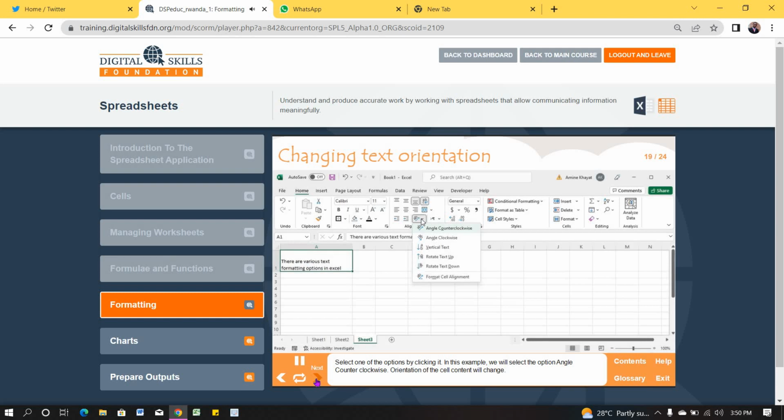Select one of the options by clicking it. In this example, we will select the option Angle Counterclockwise. The orientation of the cell content will change.